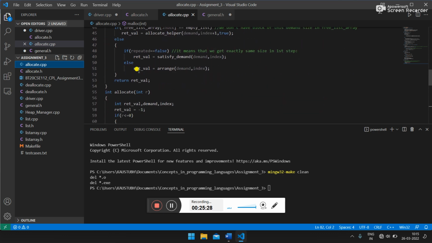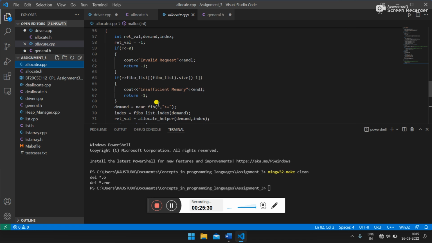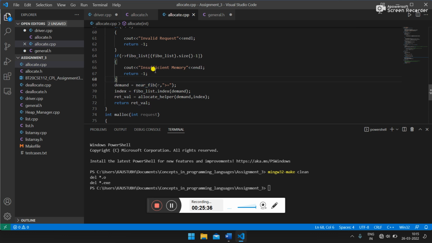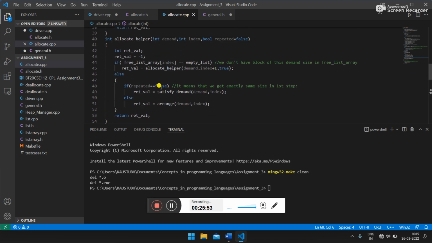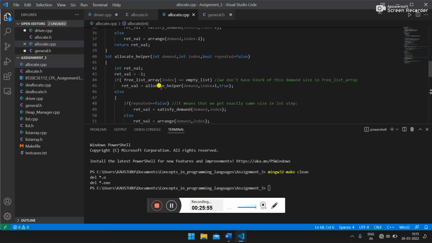Then in allocate, this is used. Then demand means we are now getting the demand. What is our demand? Then the index is checked in the Fibonacci list. What is the index? At which index does it occur in the Fibonacci list? Then retrieval is done here, which is equal to the allocate helper function being called. And now let's see what is in allocate helper.